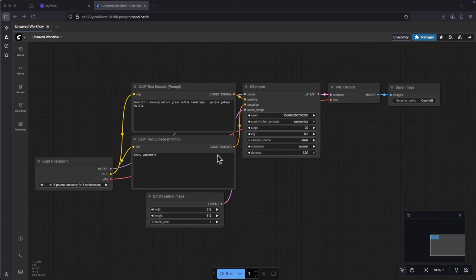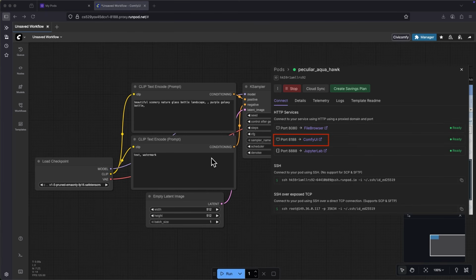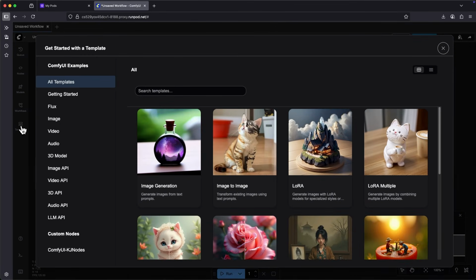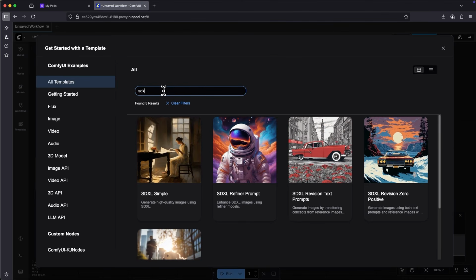We'll show how this works with a quick demonstration of SDXL. In this example, we've already downloaded the main and refiner SDXL checkpoints to our /checkpoints folder. And the last thing to do is to use one of the pre-built workflows to show how it works. We can do this by going to Templates, searching for SDXL, and using the SDXL simple template.